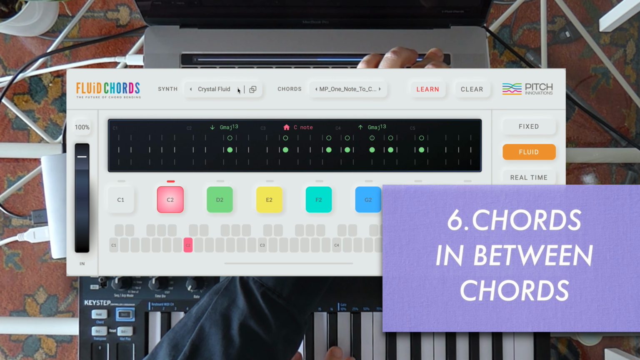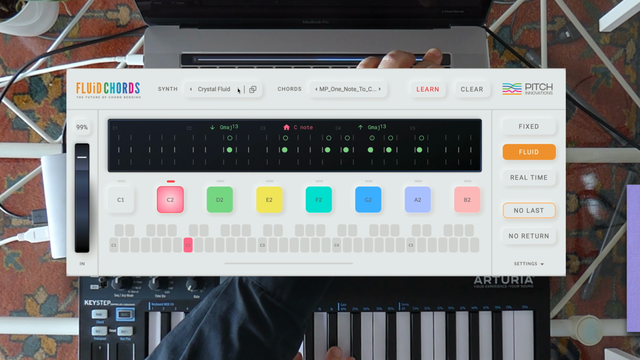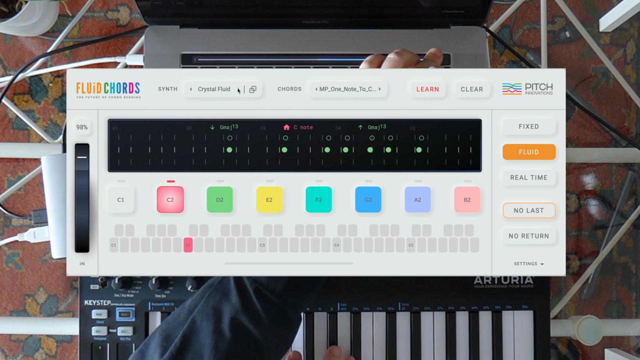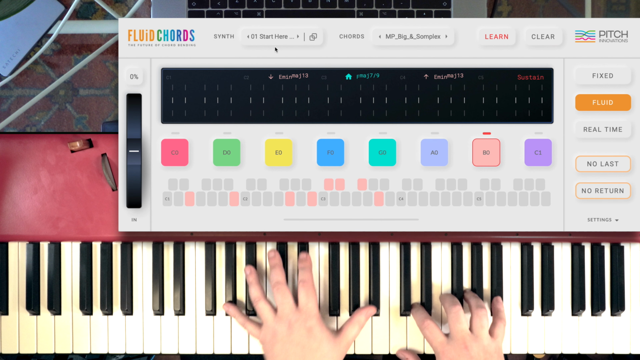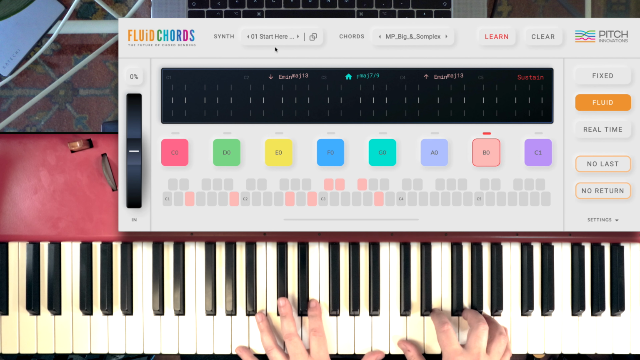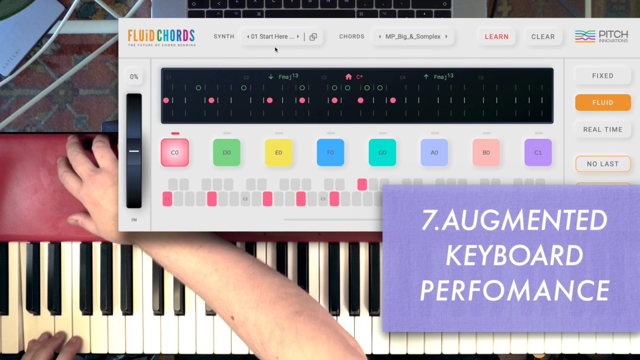Access a whole new world of chords in between chords. And some of those chords sound beautiful to me. And finally, something I can describe as augmented keyboard performance.